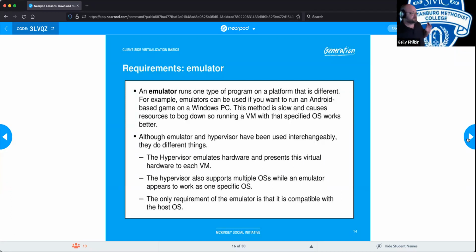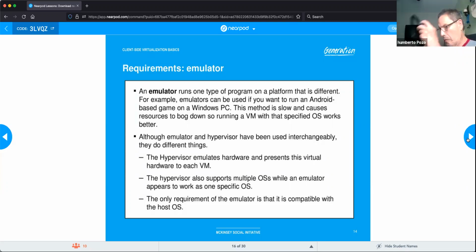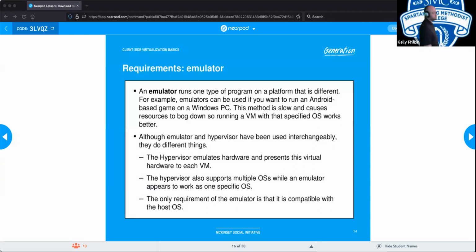All right. Now, the only requirement for an emulator versus a hypervisor is that it is compatible with the host operating system. That's it. Rita? All right. Any questions so far?